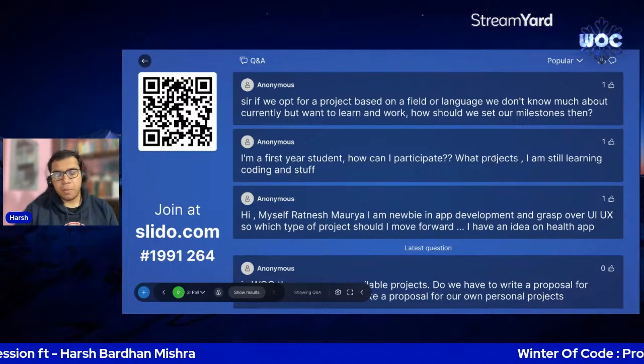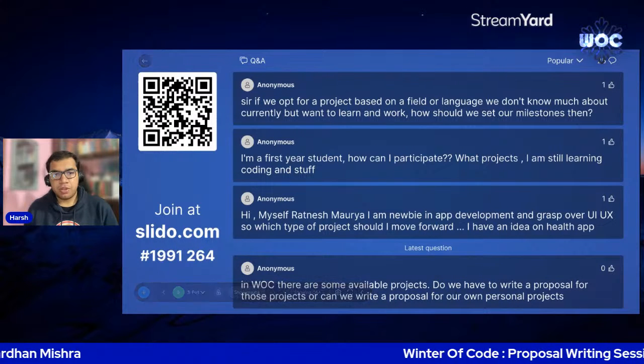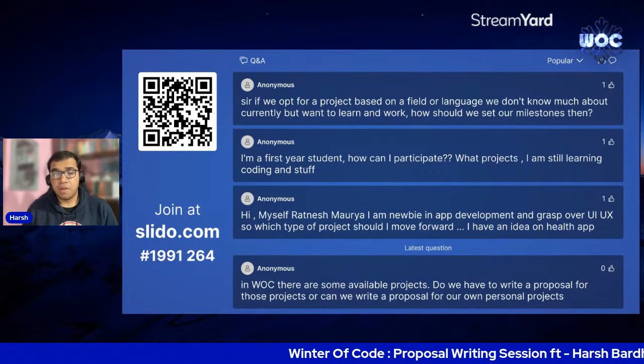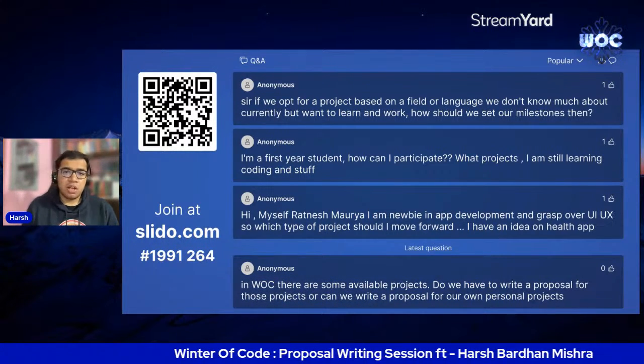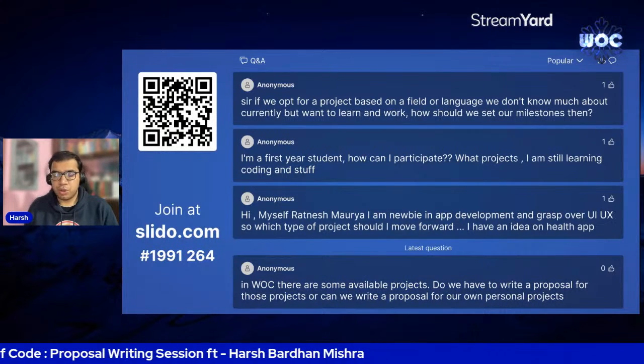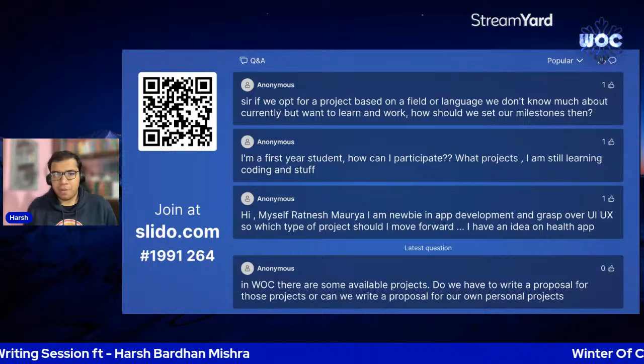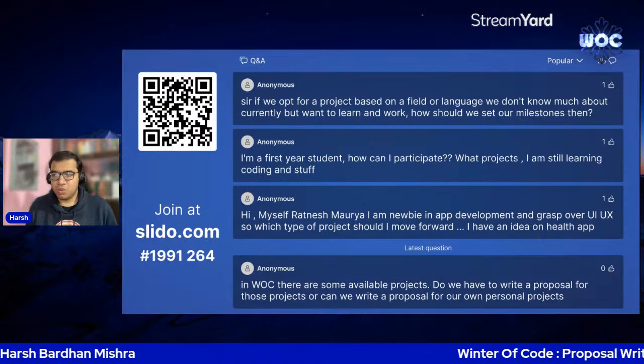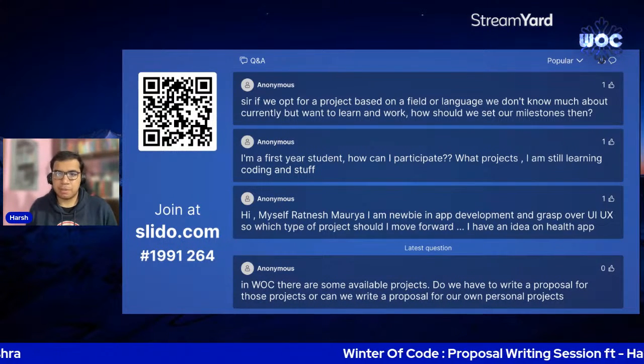If you opt for a project based on a field or language we don't know much about currently, but want to learn and work, how should we set our milestones then? If you're picking up a field or a language that you don't know much about, but you want to learn and work, that's a pretty bad combination in my experience, because you are going to spend a lot of time just learning basic things.